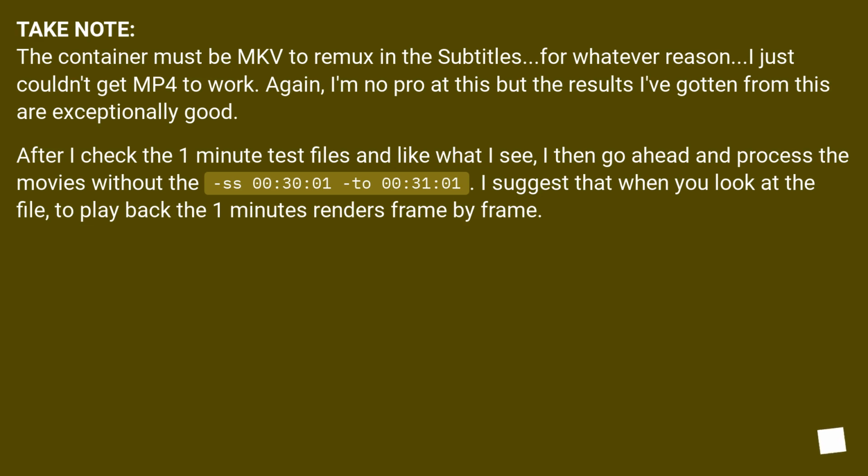After I check the 1-minute test files and like what I see, I then go ahead and process the movies without the -ss 00:30:01 -to 00:31:01. I suggest that when you look at the file, to play back the 1 minute renders frame by frame.